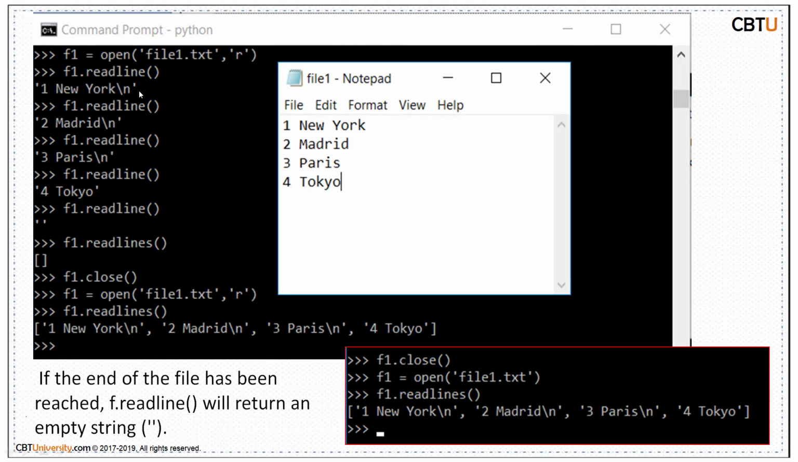This is another example: opening a file and reading lines. When it reaches the end of the file, readline returns an empty string. And readlines also returns an empty list as it doesn't have anything else to read. If you close, open it again and read lines, it will output the entire contents.